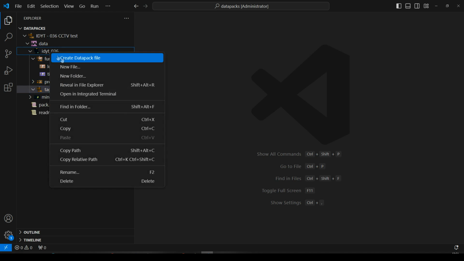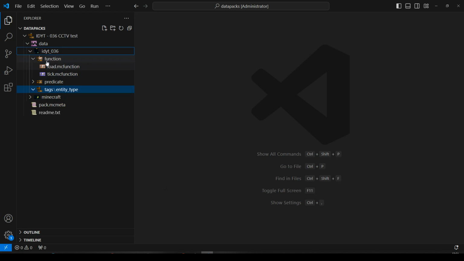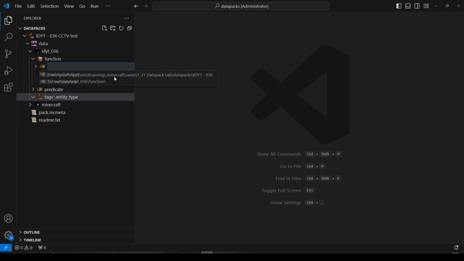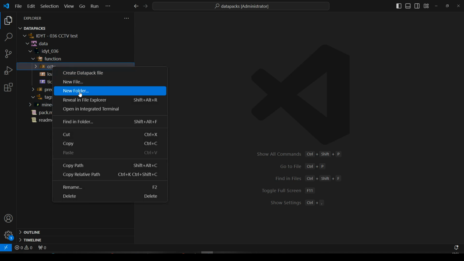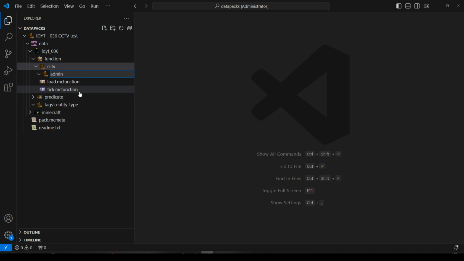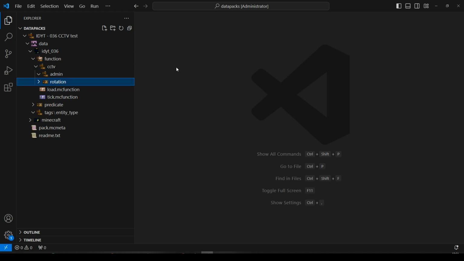And now I'm going to create some more folders. Actually, I'm going to create these ones in function. In function, we'll have CCTV. And in CCTV, we'll have admin. That's where I'll put all the admin commands. And also in CCTV, I'll have a rotation, and that will deal with the camera rotations.